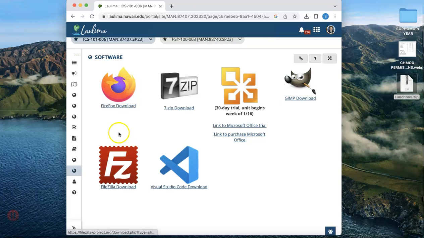So before we start, there should also be some lab files in your lab content. It will be this lunchbox.zip folder right here. So once you download that, bring the zip folder to your desktop.